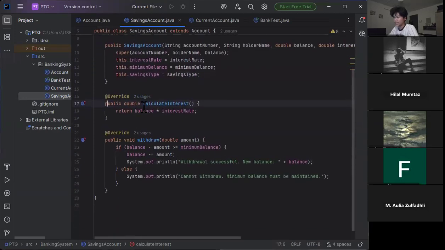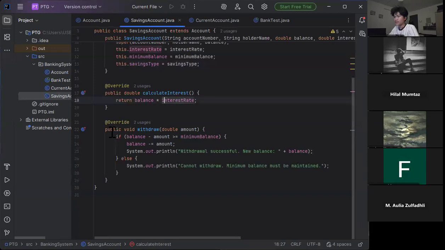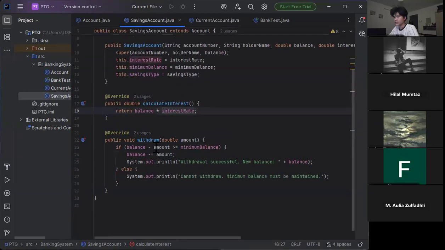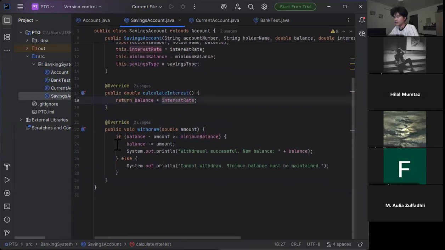And then I override the calculate interest method. Basically in saving account, it has different logic. So that's why the return is not 0 anymore. It is balance times interest rate. And for the withdraw method, it also has different logic. So I made a new logic, which is this one, balance minus amount. If the amount is more than the balance, it will be false, and then it will print out this one: cannot withdraw because the balance is not enough. So yeah, minimum balance must be maintained.